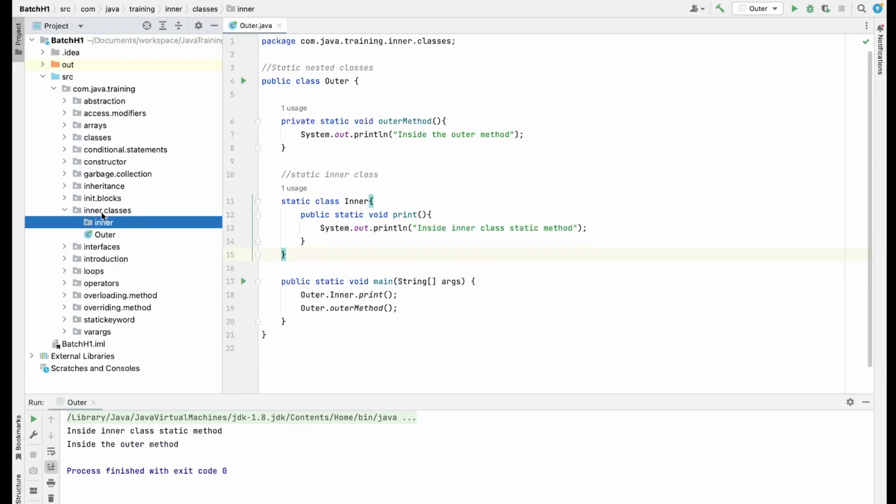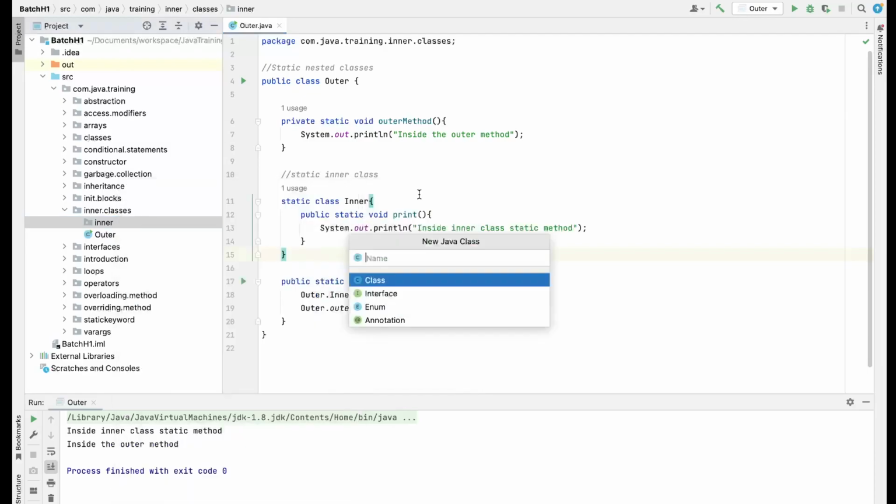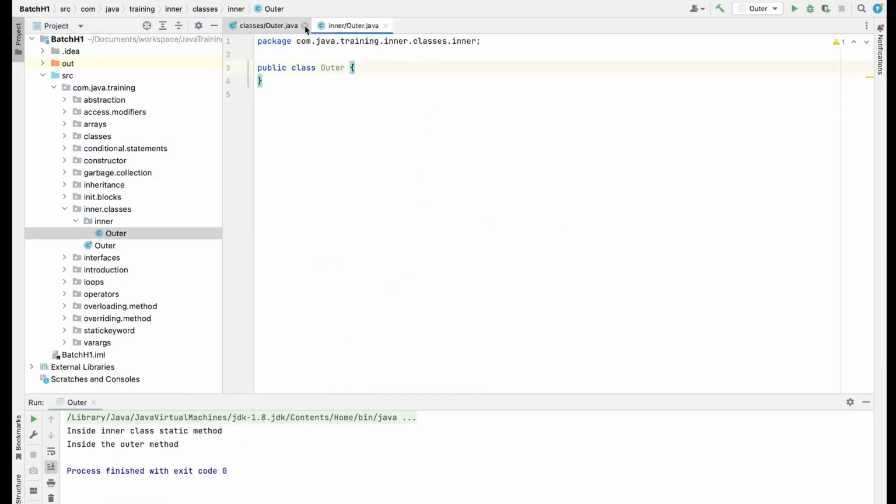Okay, so inner class is inner. So we'll create something like outer class here. I'm closing this. So now we'll see how we can basically use inner classes. So this is like you can also say this is nested inner class.